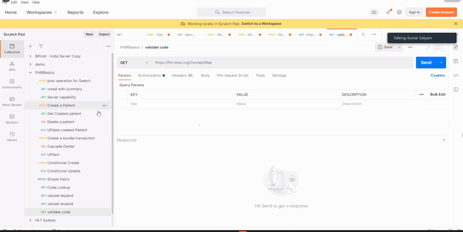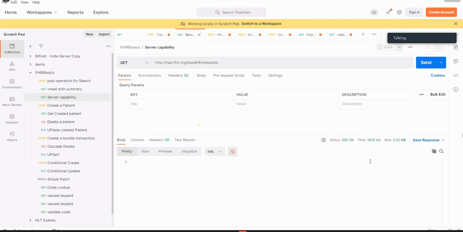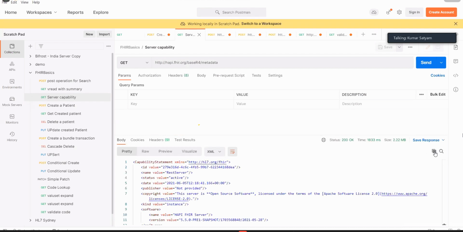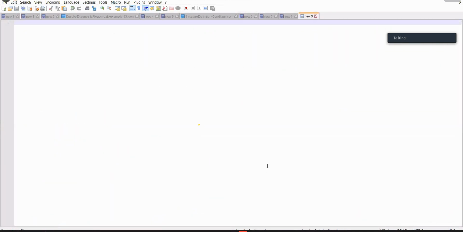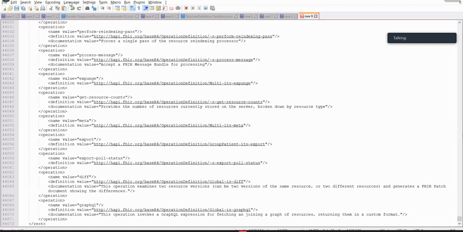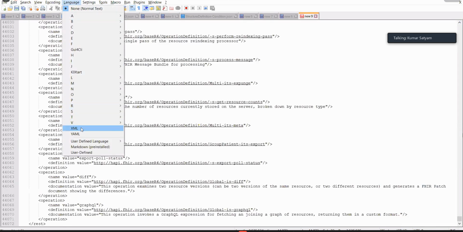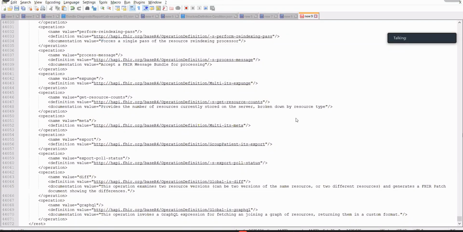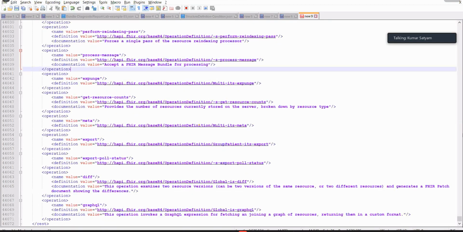So first, server capability. Server capability is available at the base of the server, and metadata is the endpoint. If you hit the metadata endpoint with a GET request, you should get the server's capability. Let me copy it and open a new file with Control N, Control V. The language is XML, so I'll make it XML. It takes a lot of time because it's a big one.